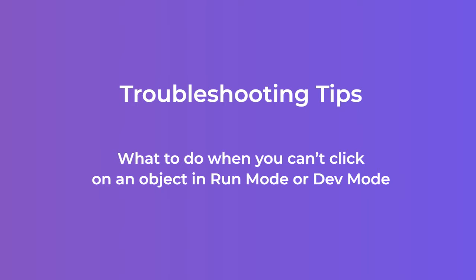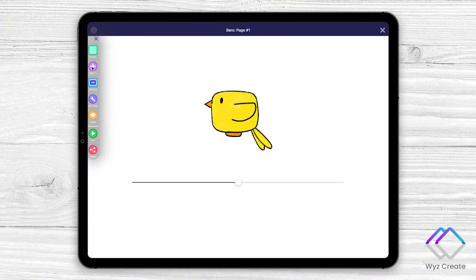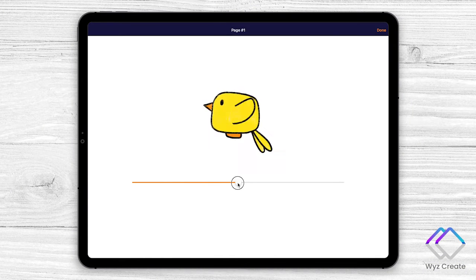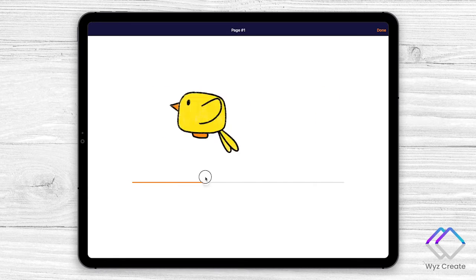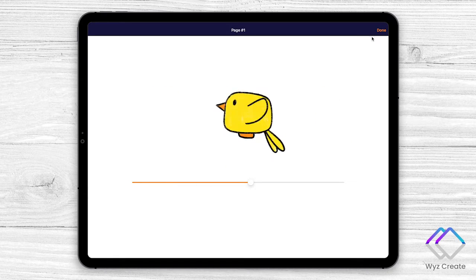Let's look at a few scenarios where you might feel like something's going wrong in your app because you can't tap an object. I'm going to run my app here just to show you what happens. With this slider, when you drag it, this bird moves.